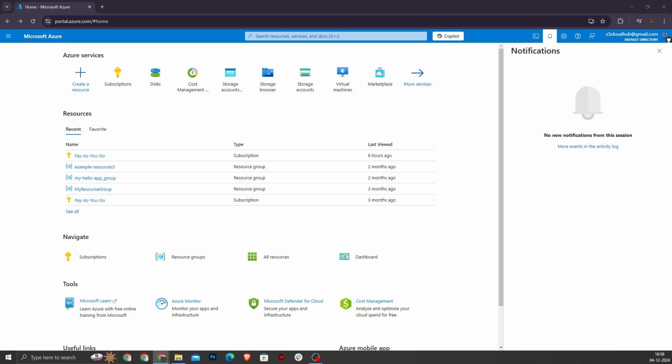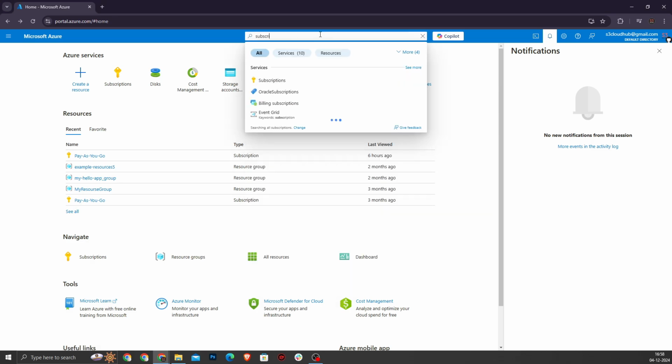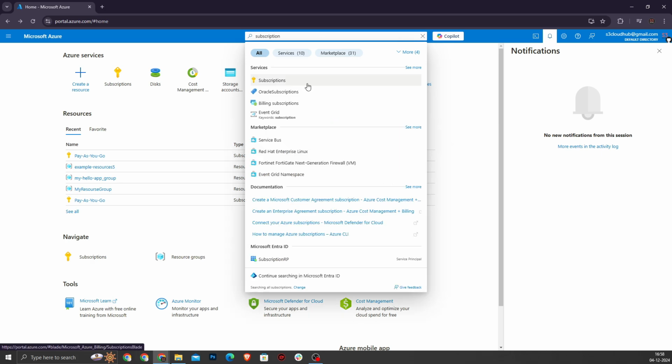Now, let's talk about search functionality. You can use this search bar to find resources, services, or subscriptions quickly. For example, let's search for subscription. So, I will type subscription and click on Subscriptions.